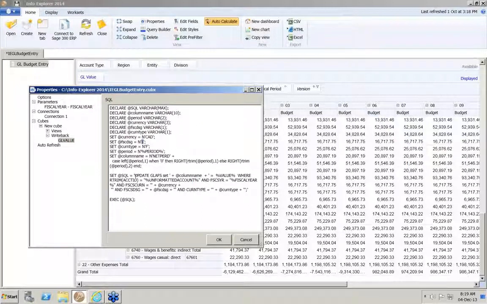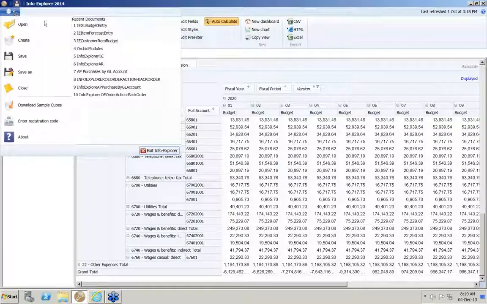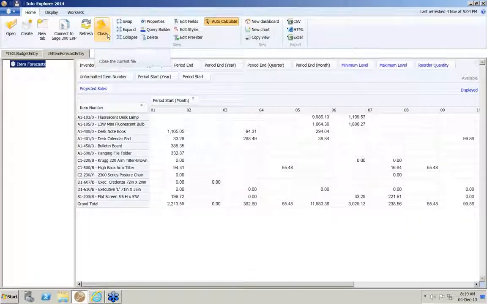So that's an example of updating the GL. I'm just going to open up a second example of a work set to allow us to do the item forecast. And can you take a question at this time?